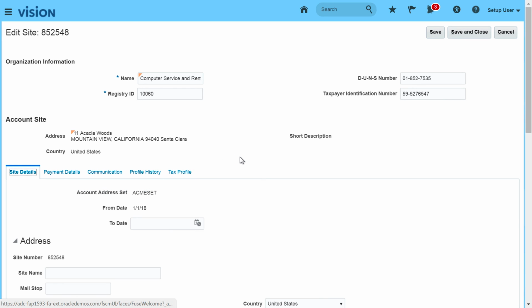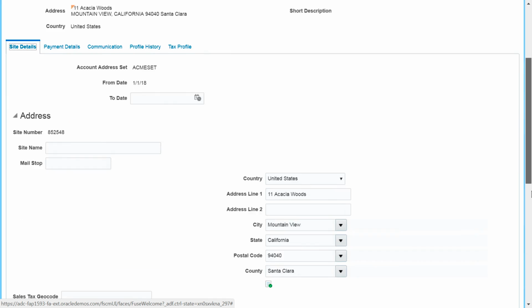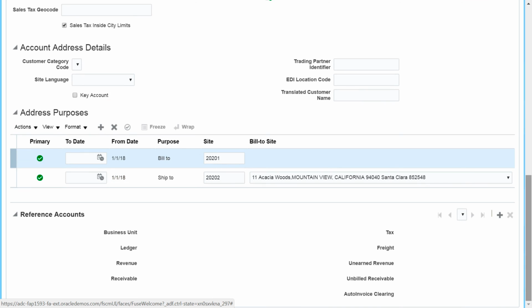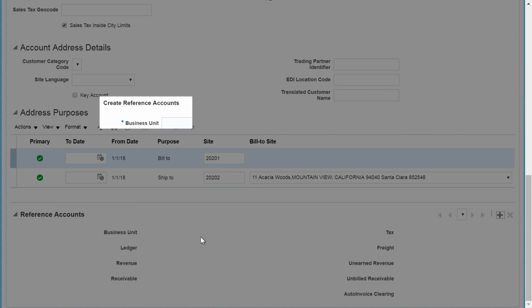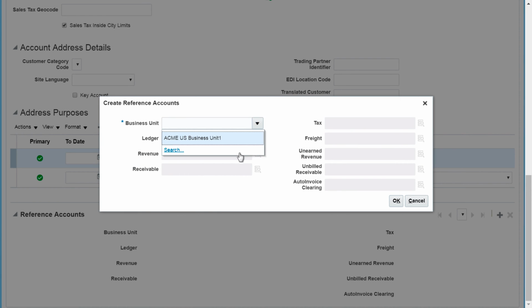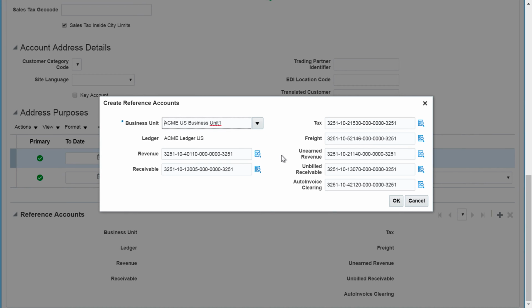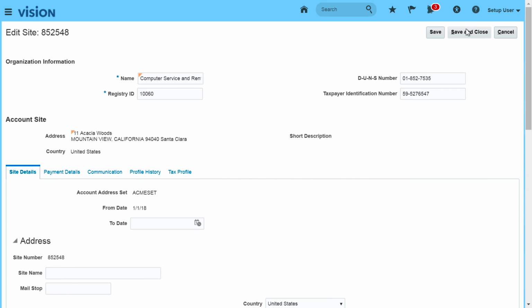So my site details, see my site details, site use. I can also enter reference accounts based upon my site. So if I add the reference account, I can specify that for a specific BU, then the accounts will be different. So different revenue and so on based upon the site. So let's just use this one. These are the defaults. So save and close.